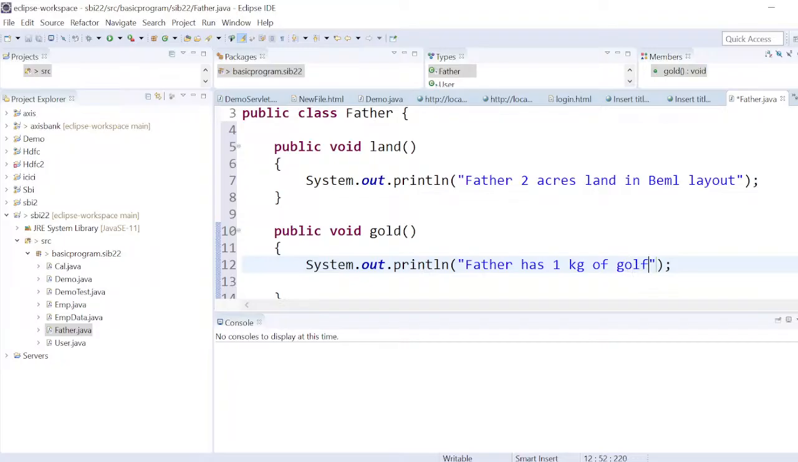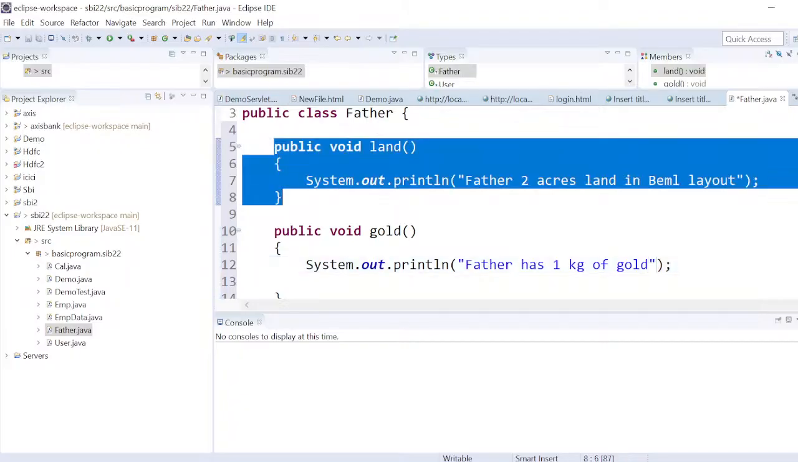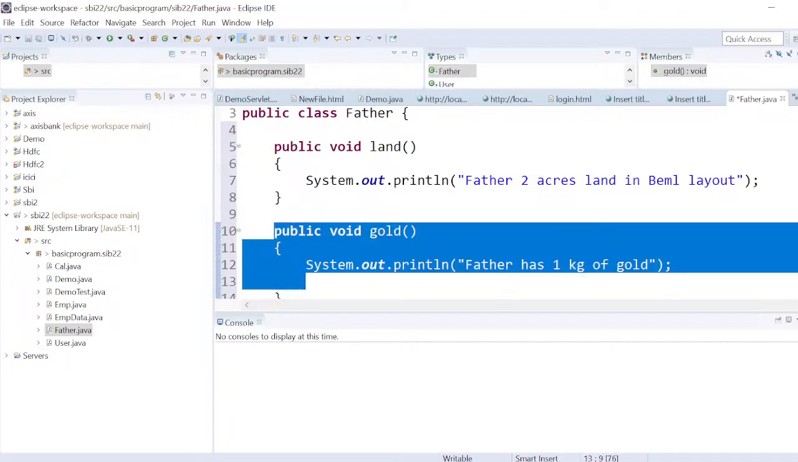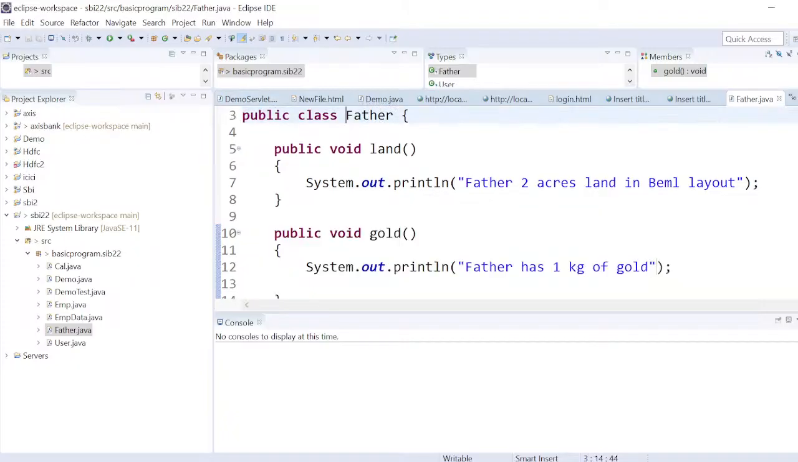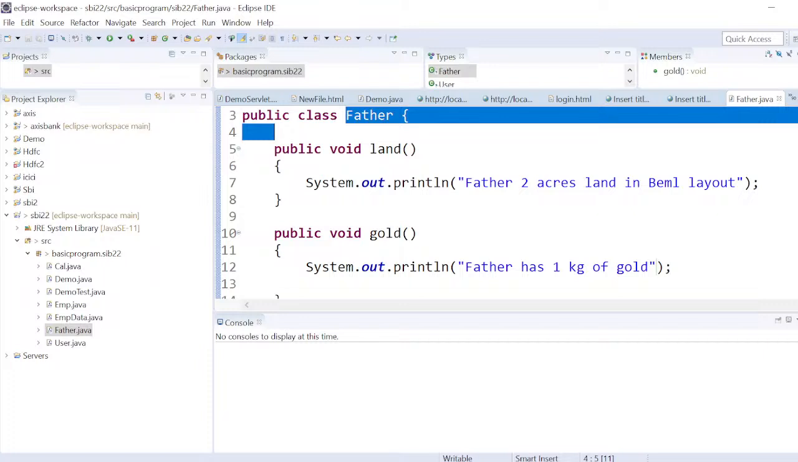So the father wants to decide to whom he has to dispense his properties. One property he wants to give to the son, and the gold property to the daughter. The same scenario, how can we write it programmatically? This is the program which I have written. These properties initially belong to the father, and the father wants to dispense his properties to his kids.